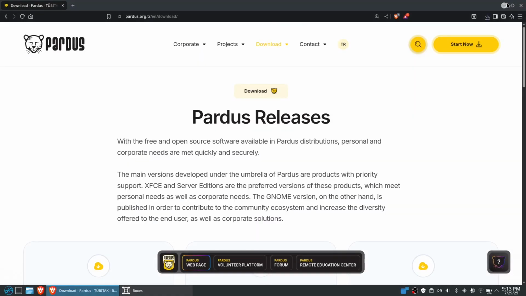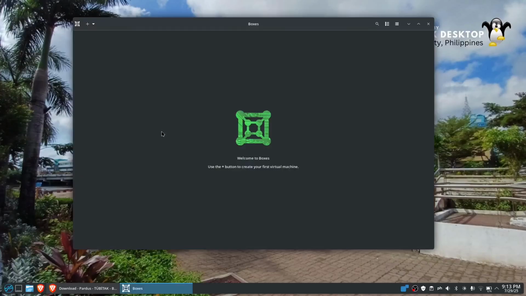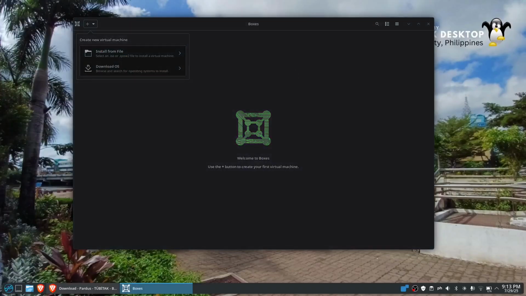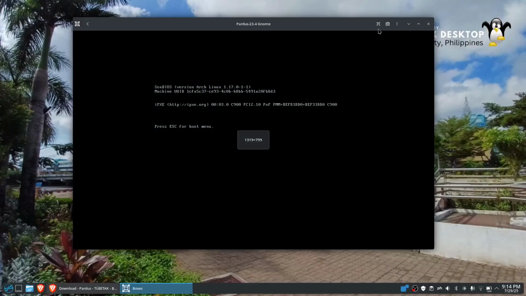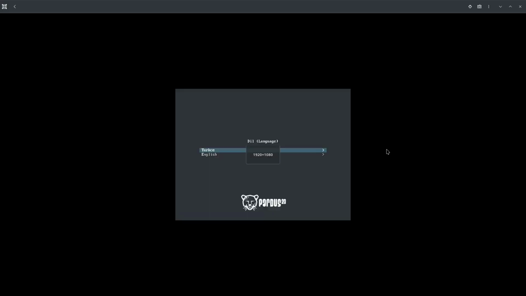Okay, so let me go to the Boxes, click file and add the Pardus. Pardus 23.4 GNOME, and I'll give it maybe 8. And this one, the storage space, I'll give it 50. Okay, let's click create and let's maximize this one.